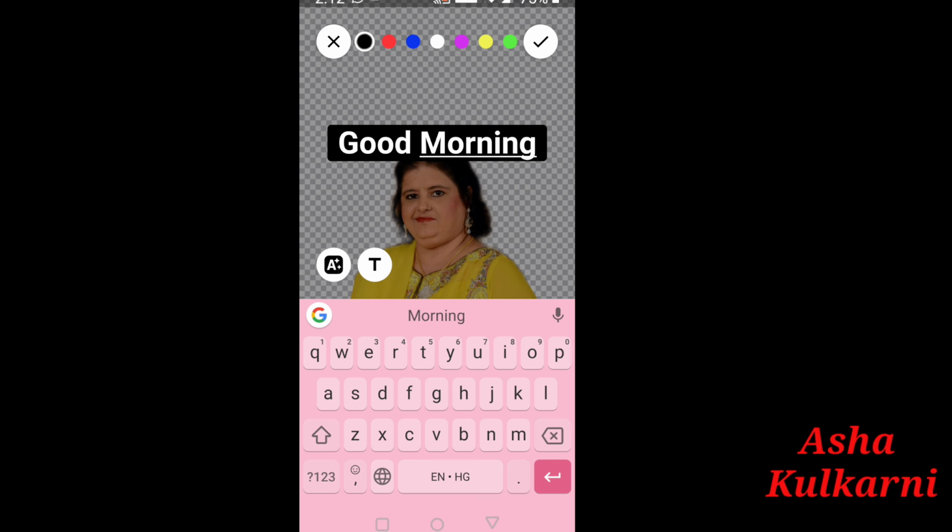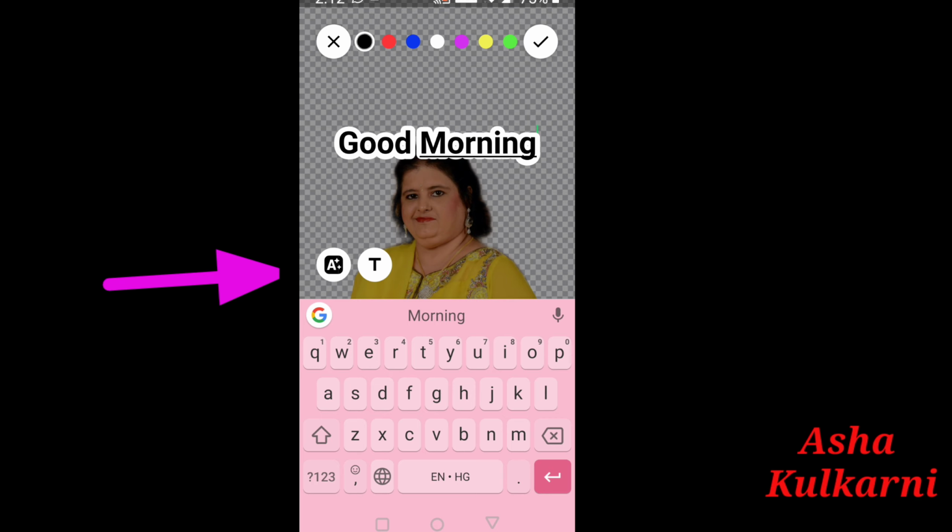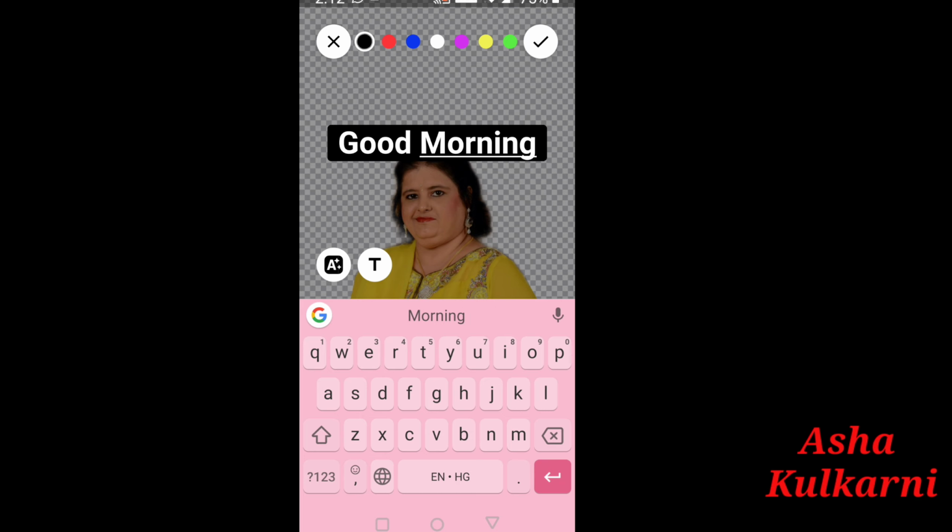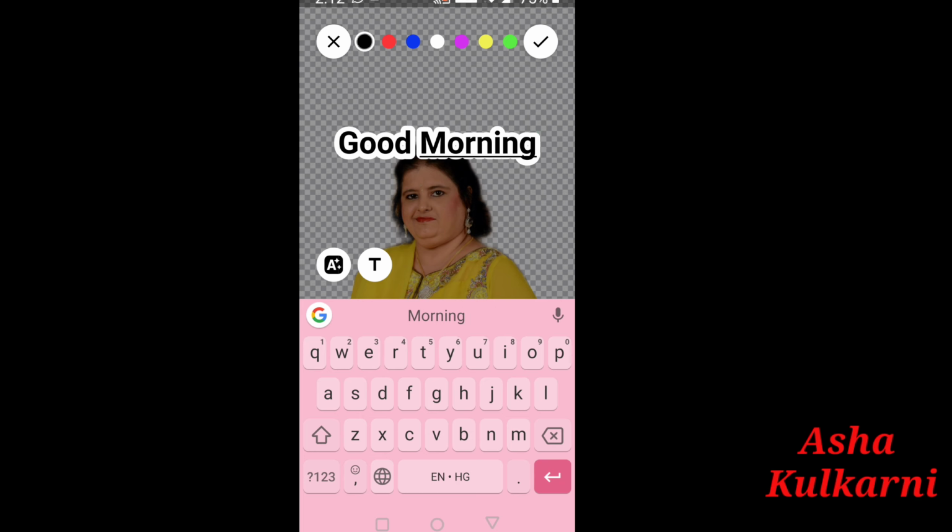Now I'm just tapping on good morning. You will get something like this, effects for the text. I'm tapping on the A here. See, again tap on it, you'll get different types here. Different types with white outline, no outline. This is a black box, white outline only, no outline at all, black text.